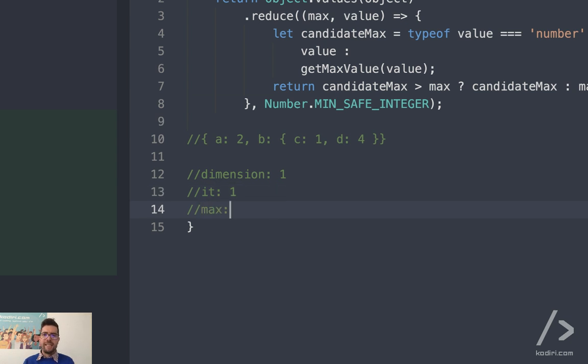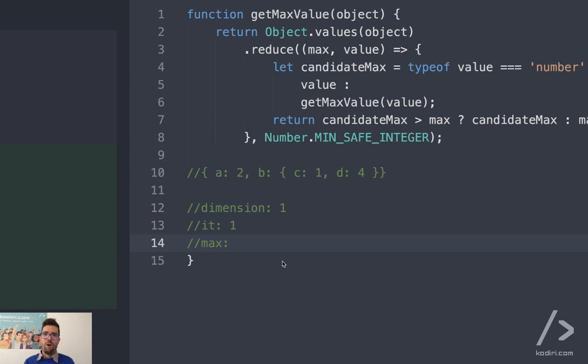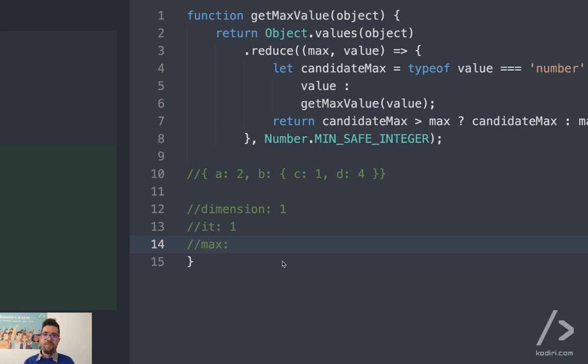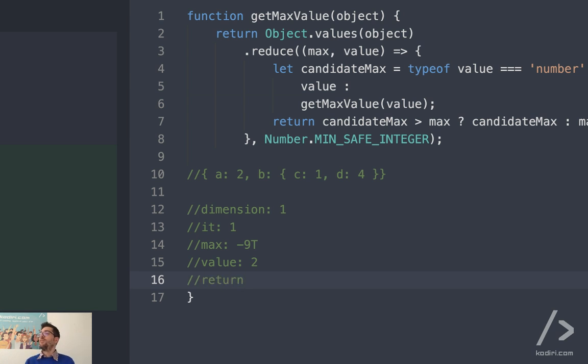What's the first max? Wrong. Minus 9 trillion, whatever, right? Yes. Plus 0 is minus. Correct. What's the first value? 2. Return? 2, correct.